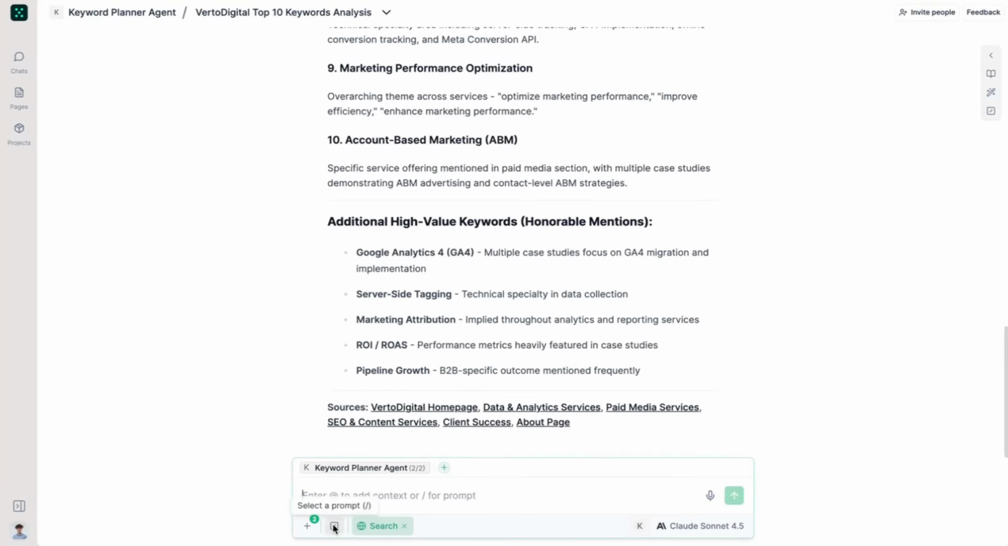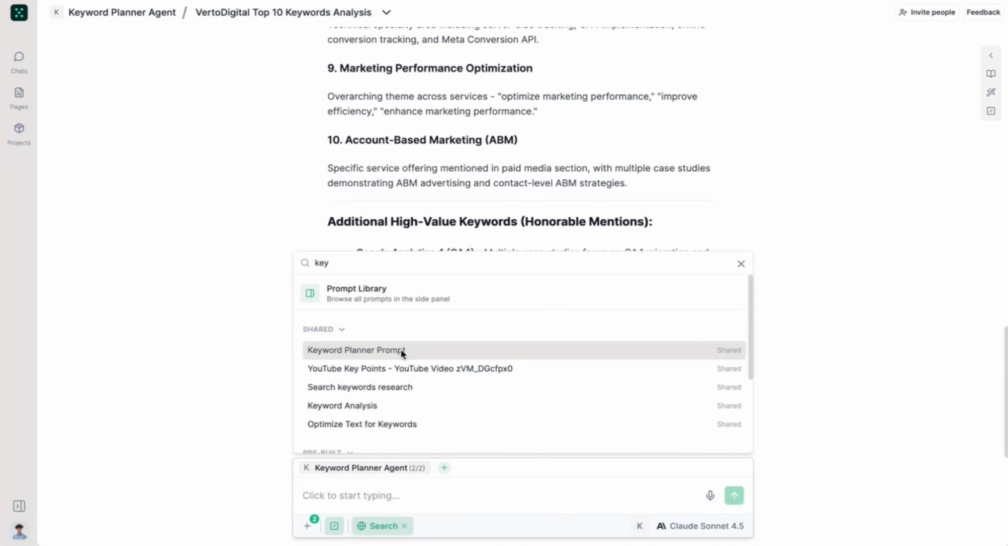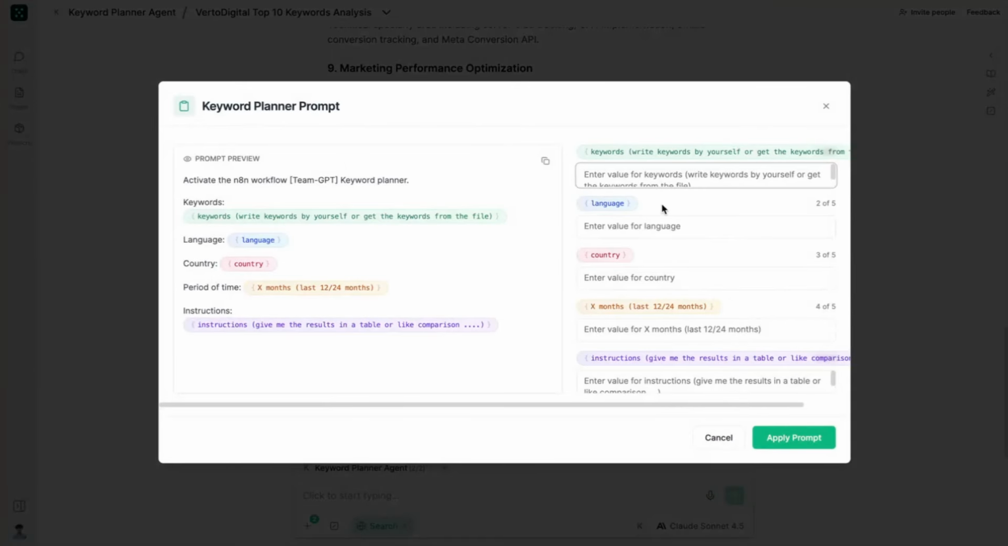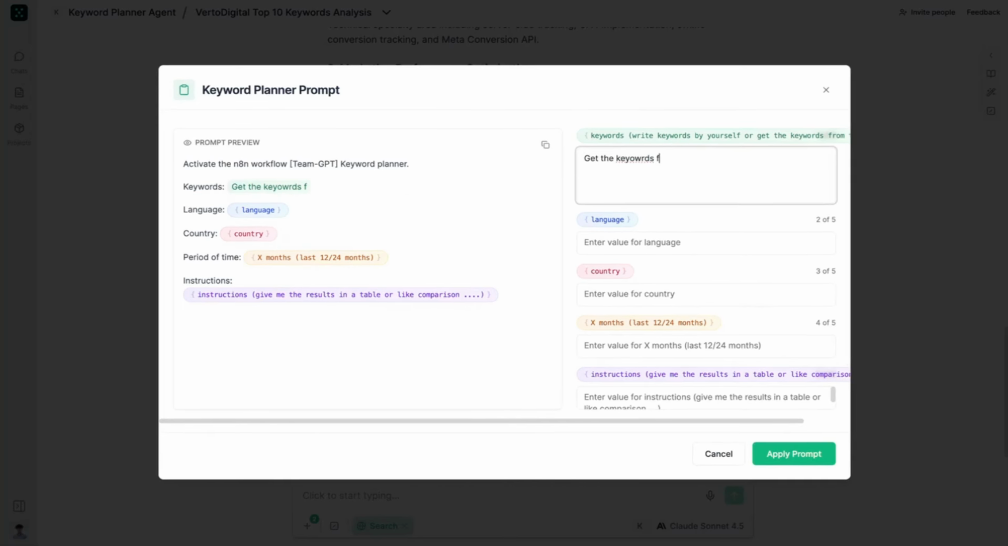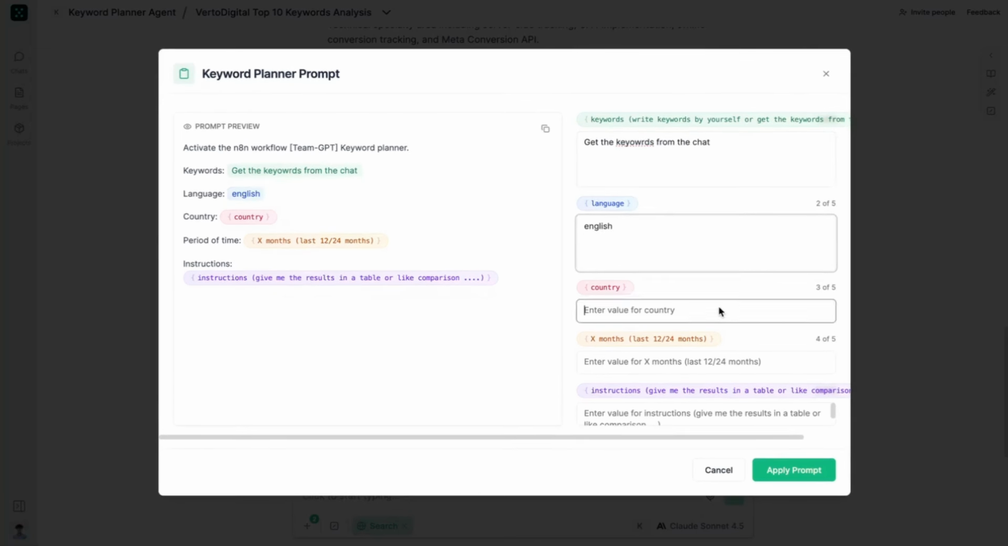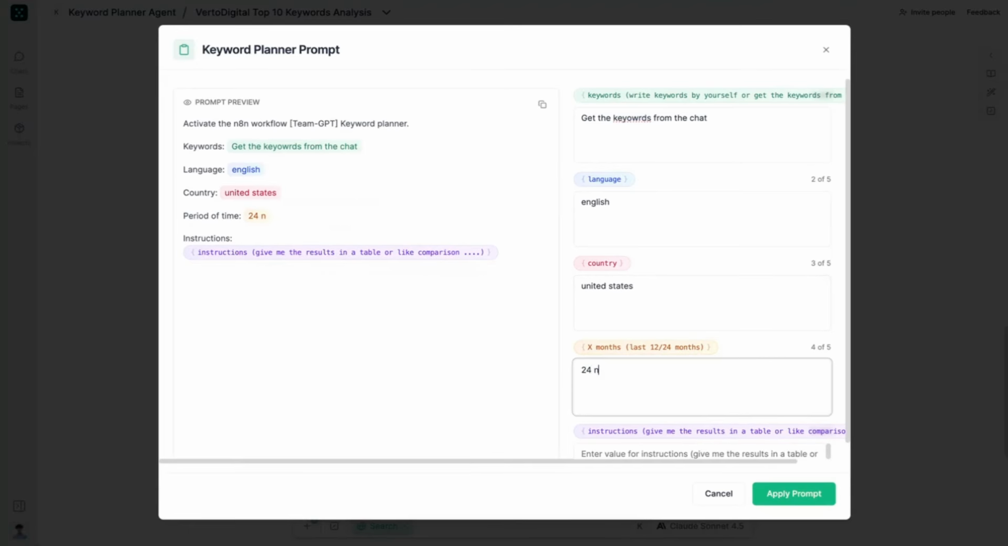We've prepared a prompt which we can use for activating the n8n workflow. Keyword planner prompt. And here we need to fill some variables to get the data from the keyword planner. First, we need to get the keywords. Get the keywords from the chat. Language is English. Country is United States. We want data for the last 24 months.